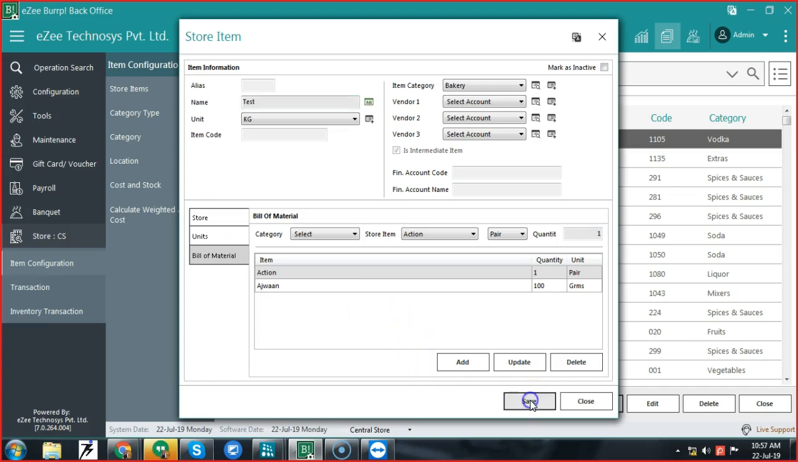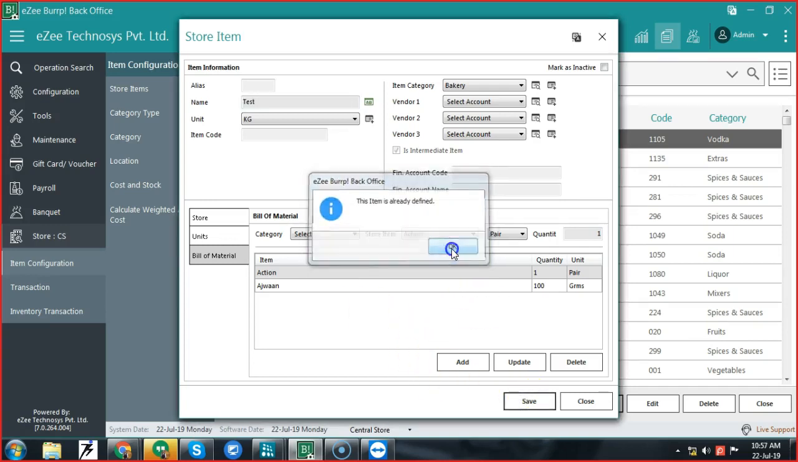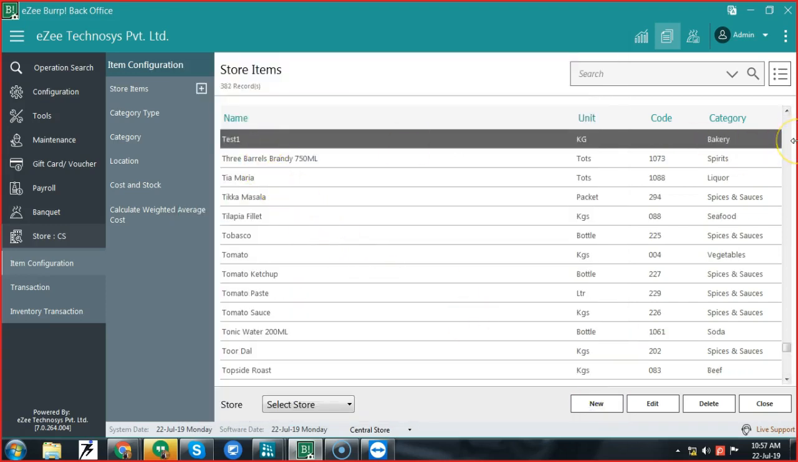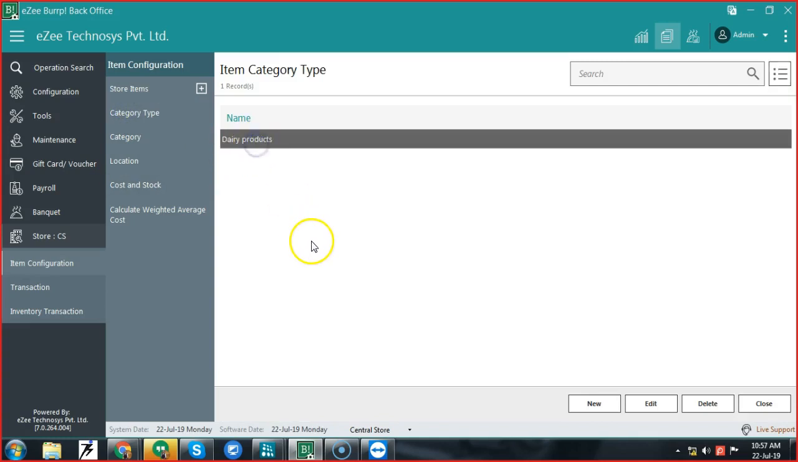Okay, so I have created the item, this is already defined, so let's change the name to test 1. Okay, I save it, so you'll be able to see that item here. Okay, so this is how you need to create the store item, and the category type, that what kind of category it is. It's under the dairy product, or it's a meat, or it's a daily goods.